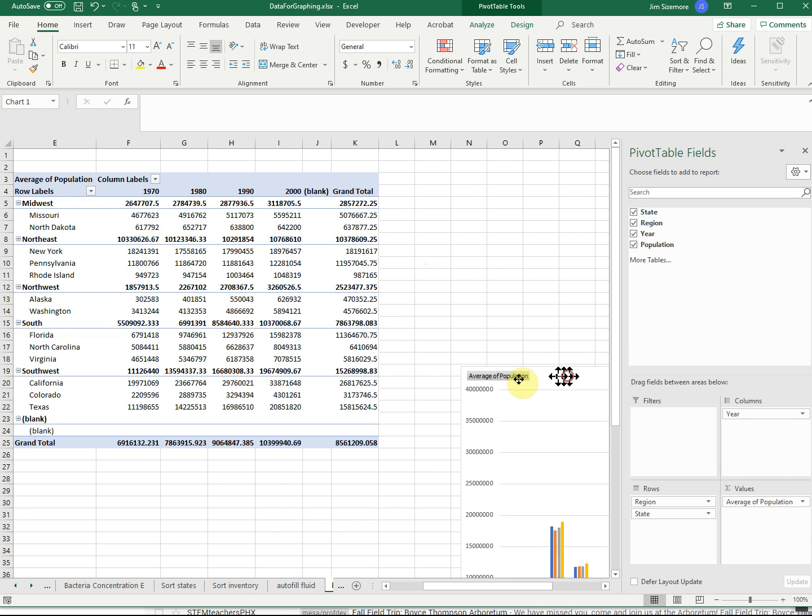You do get averages over the year though, for example. This should no longer be a sum, average population, grand total, so the averages move up. And that's 6.9 million approximately, average population of these regions. Sometimes you want sums, sometimes you want averages. Okay? So this is aggregate data, averages in this case. And you change it right over here with the value field setting.